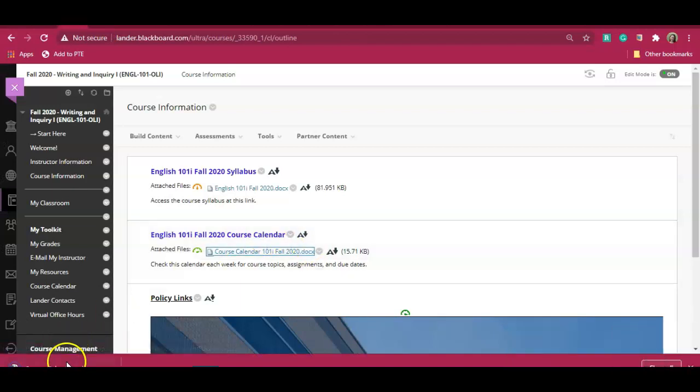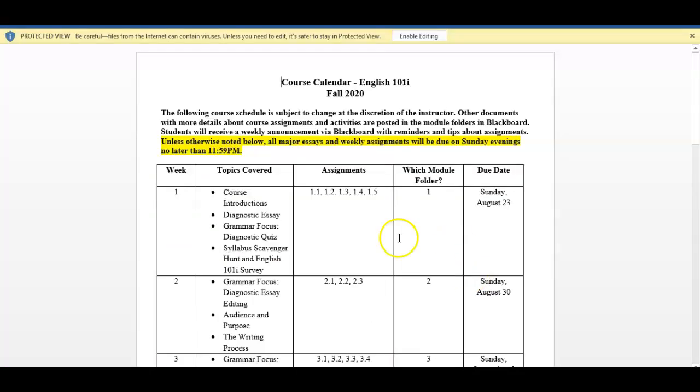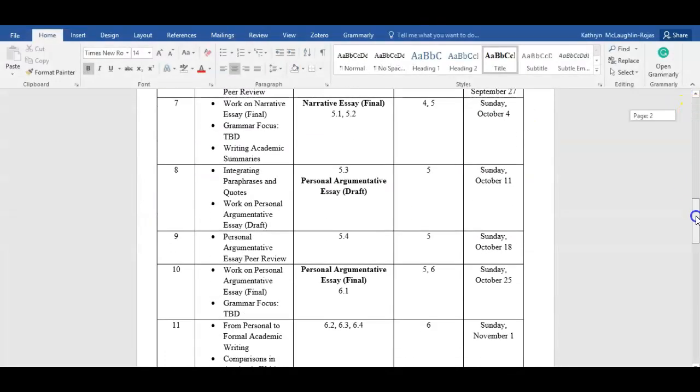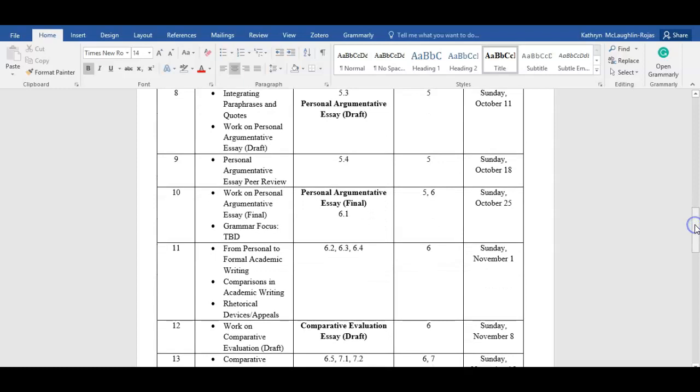Okay, so we're going to go ahead and go to course information, and we'll download our course calendar just to see what's coming up for this week. If we open this up and head all the way down to week 10, you'll see we just have 2 items on the agenda for this week. You're going to work on revising your personal argumentative essay, developing it into the final version, and that will be due Sunday, October 25th.